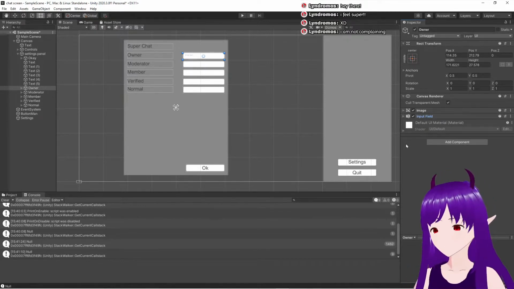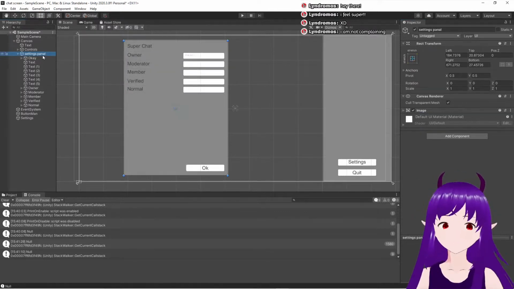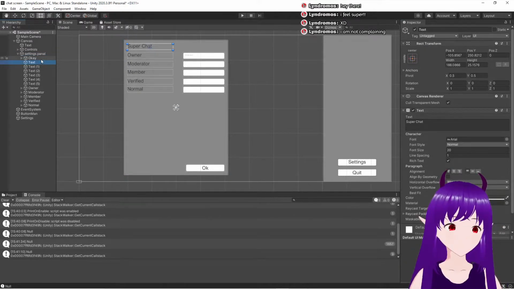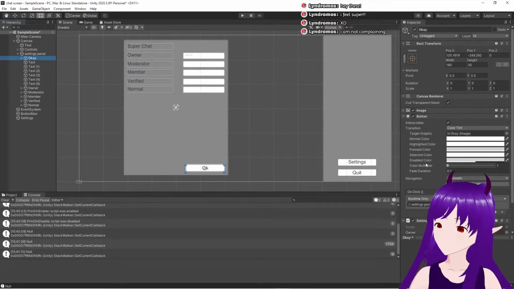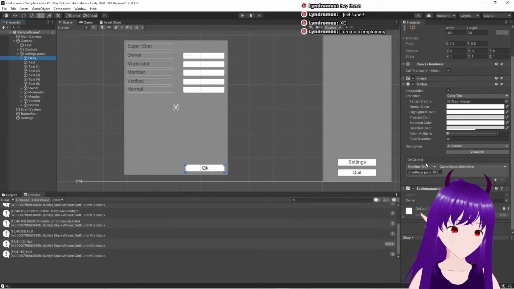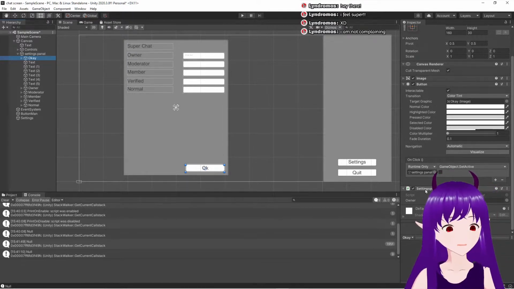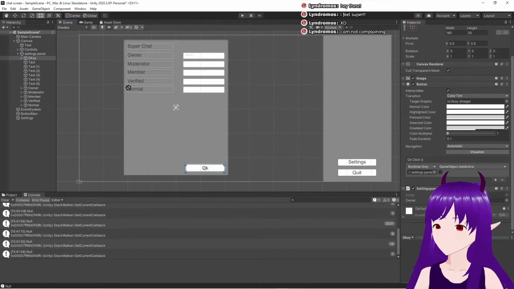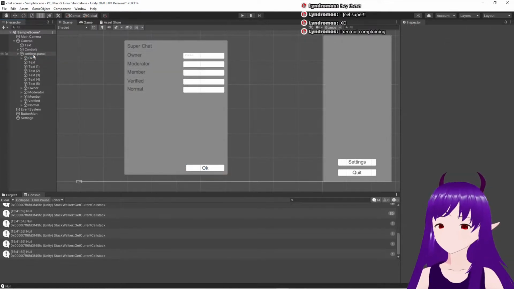Maybe settings panel. Where did I put my... Okay, it's on click. Oh, yeah, I put it onto the button. I should have put it on the panel. So we'll just pick it up and drop it off onto the panel itself. There we go.